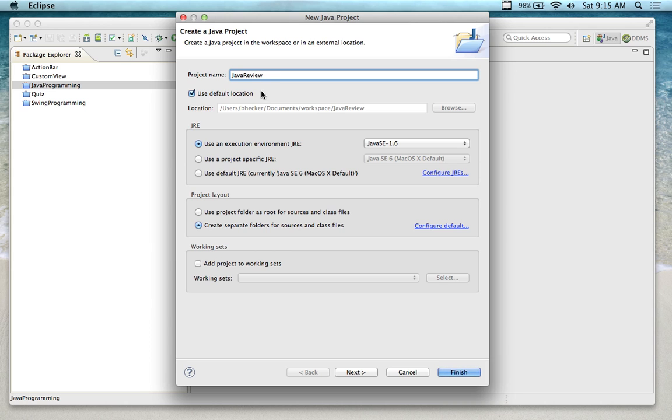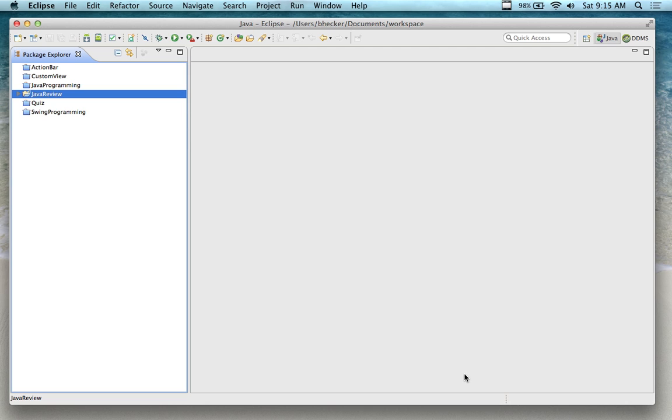And then use project here, and it says, what does it say? Create separate folders for sources and class files. Just leave everything on the defaults. This is what we were doing last time. Go ahead and press Finish. All we did was create a new project. If we open up the new project, I see an empty source code directory.